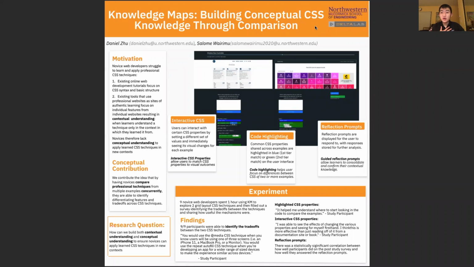My name is Daniel, and I'm a student researcher at Northwestern University. This is Knowledge Maps. One of the great benefits of the modern day internet is its vast array of professional websites. The simple ability to view any website's source code provides a great opportunity for aspiring web developers.